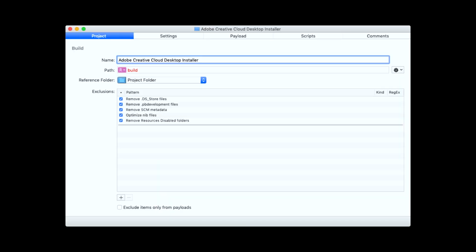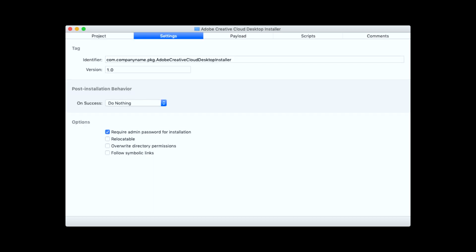So project pane, like with the Workspace installer, main thing I'm checking here is just making sure I got the name right. As long as that's correct, we don't need to change anything. As before, in the settings pane, we want to make sure that we require the admin password for installation, and on successful installation, we don't want to do anything else.